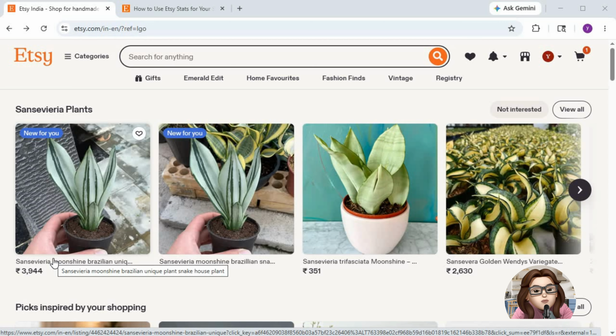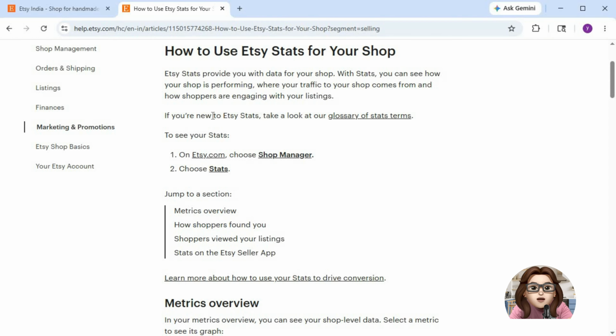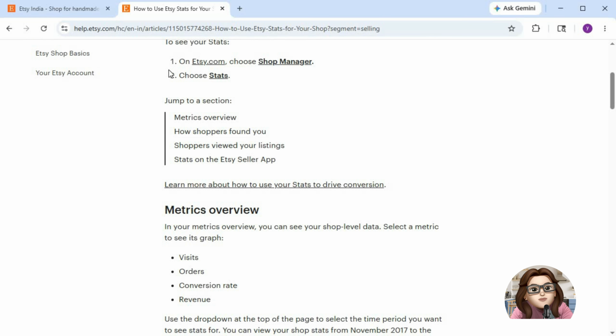Start by going to the Etsy website or app and logging into your account. Next, open your shop manager from the top menu. After that, click on the Stats section to access your analytics dashboard. Then, scroll down to the Traffic Sources section.